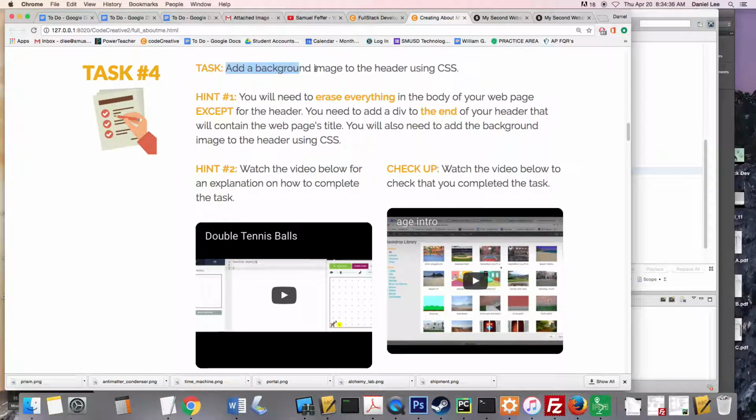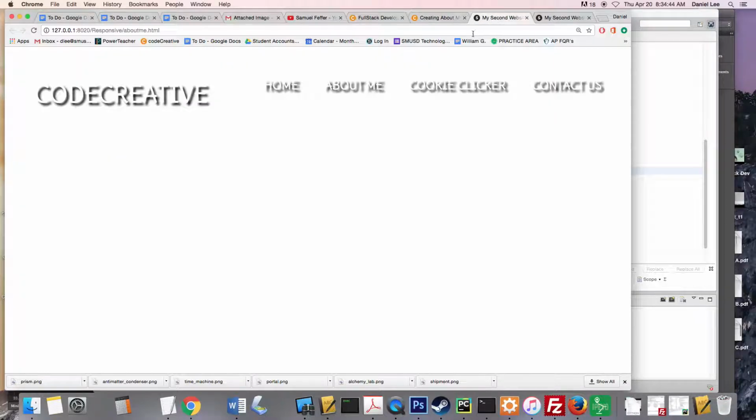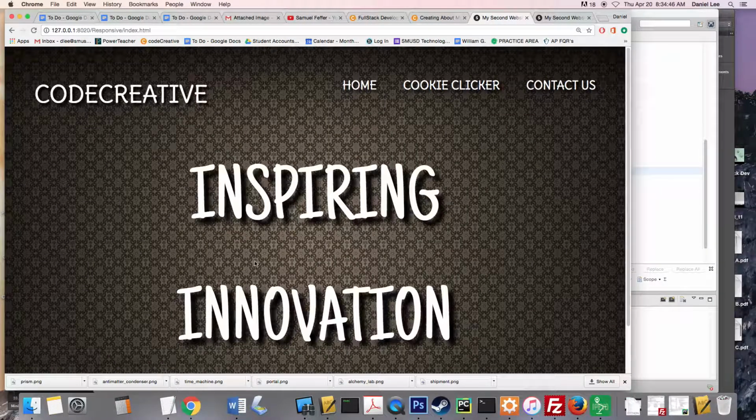We need to add a background image to the header using CSS. We did this before with our index page. We set the background image, but not to the header, to the body, and that made the whole web page have a background image. If we just want the background image on the header, this portion here, we would do the same thing.